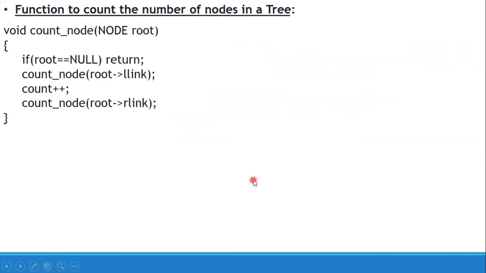Next function is to count the number of nodes in a tree. Void count node of node root. The number of nodes in a tree is obtained by traversing the tree in any traversal technique and incrementing the counter whenever a node is visited: count plus plus. The variable count can be a global variable, and it is initialized to 0 before calling this function. In this example, the in-order traversal is used to visit each node. So this is the C function.